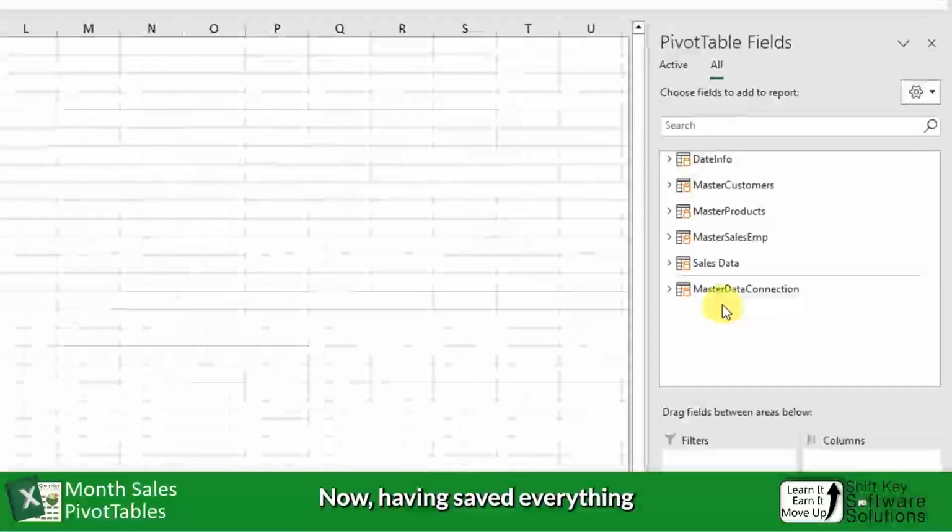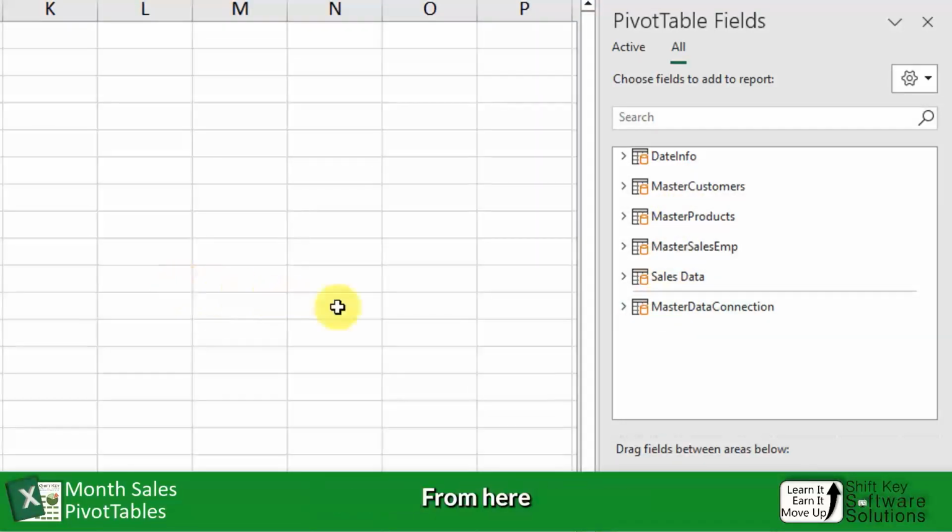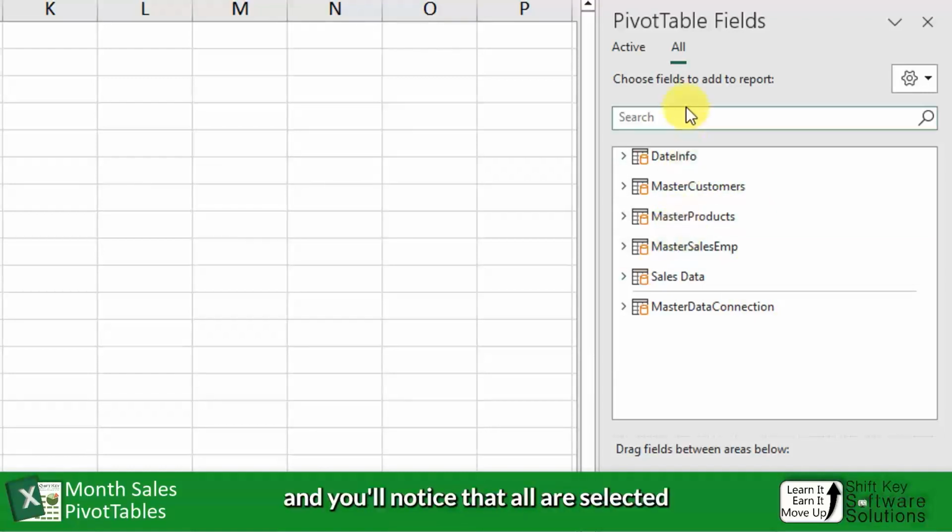When I do, it opens up my pivot table framework here, and then my pivot table fields are over here. Now, having saved everything in my data model, all the tables are visible to me. I'm going to zoom in just a little bit. Now from here I want to determine the current or latest sales. So I'm going to look at my tables here, and you'll notice that all is selected because there are no active ones already selected.